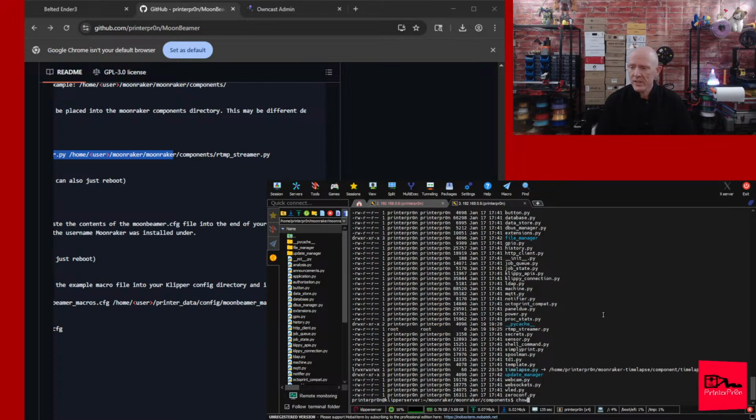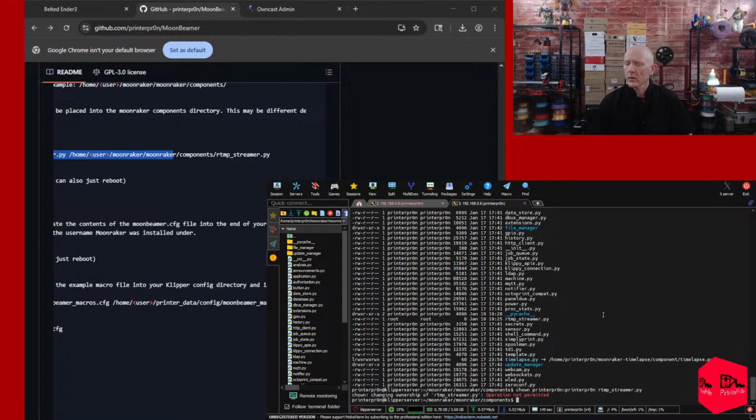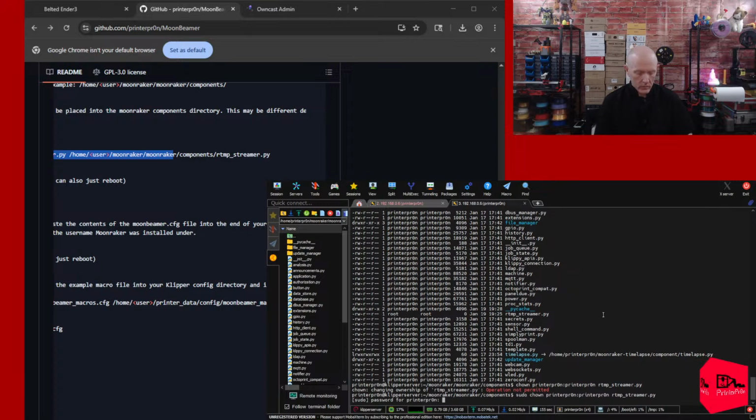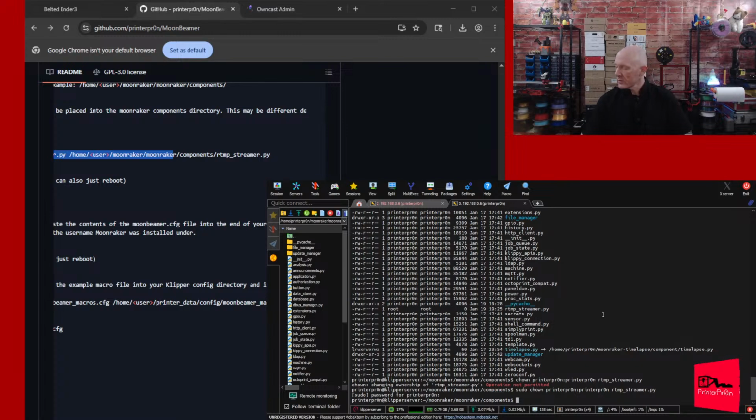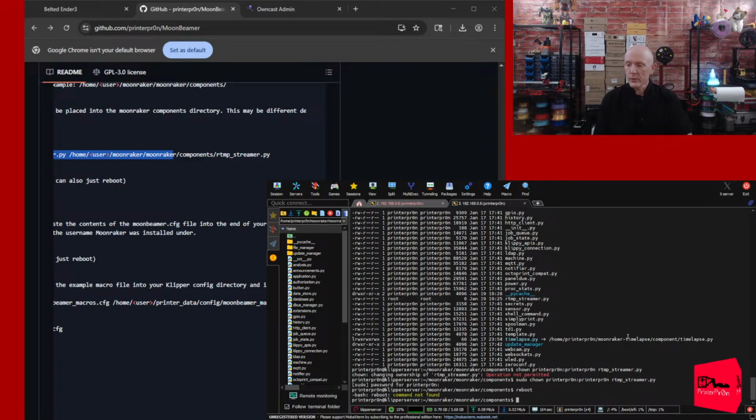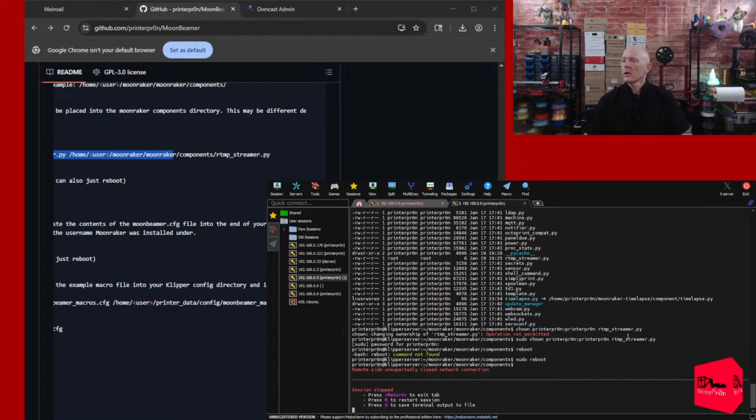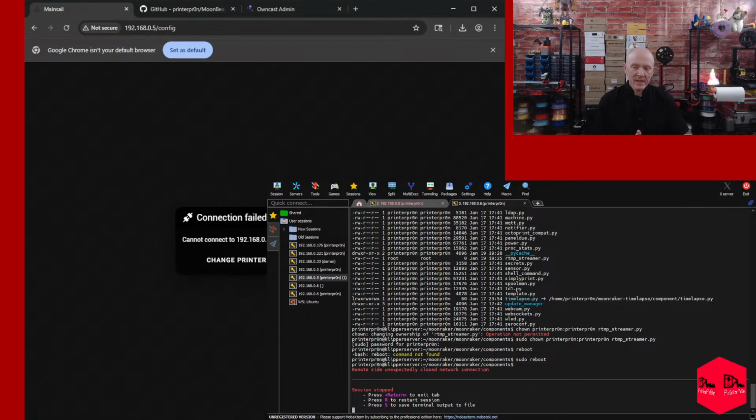All right, so we were going to chown this. Let's see. Into group, printer. That is rtmp_streamer. And of course, we do have to sudo this one. Don't steal my password. It's the same as my luggage. All right, let's reboot again. All right, let's see what happens.